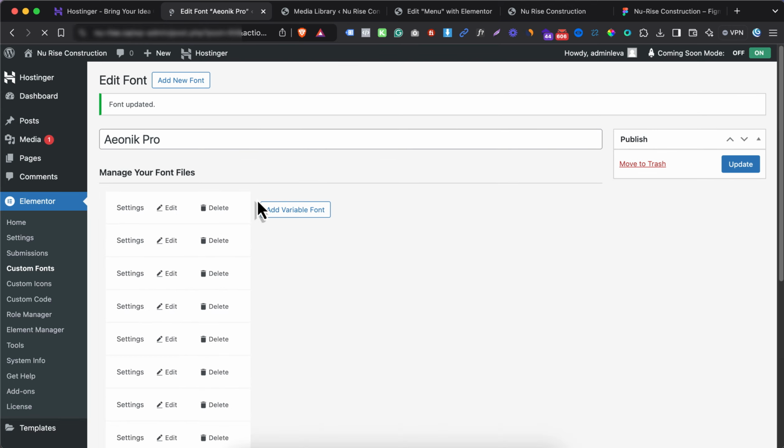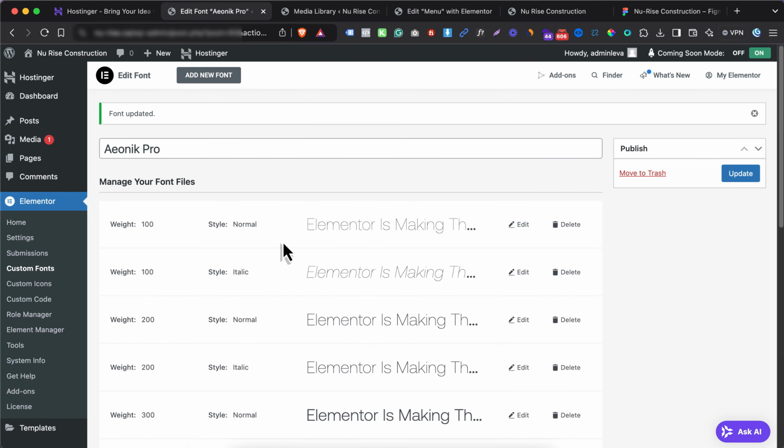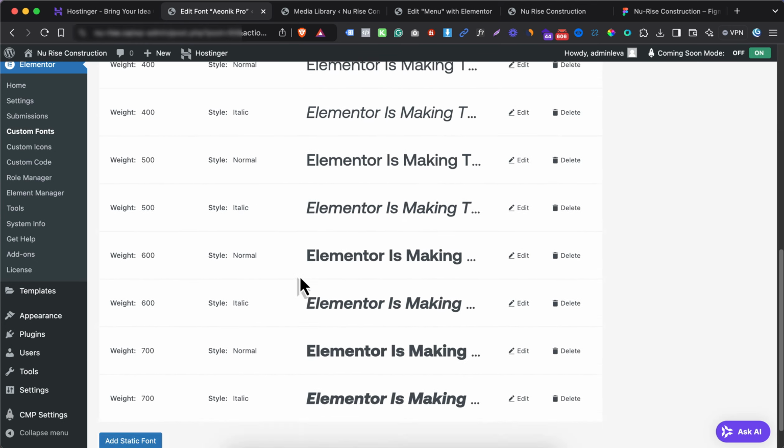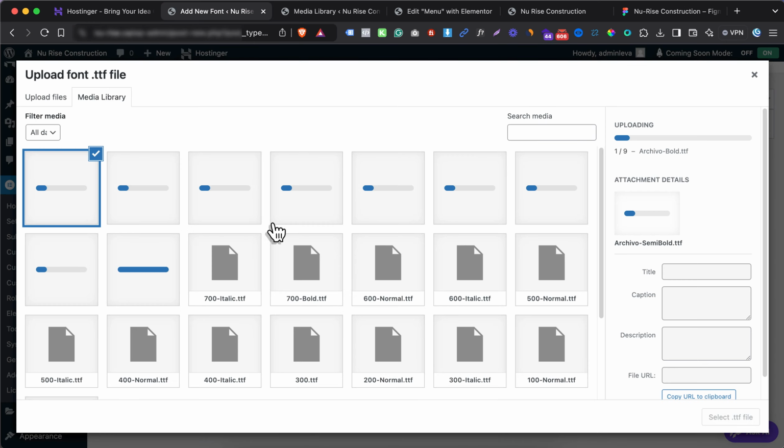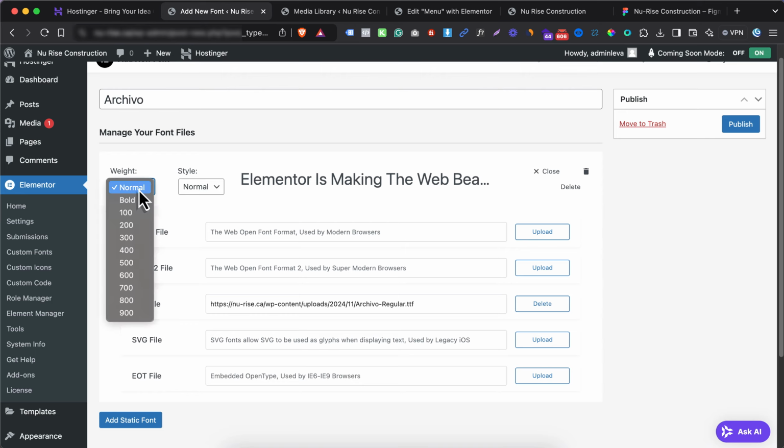Update the font. Okay, our custom font is updated now. We have another font, so let's add the other font. Let me quickly upload and add all the fonts.